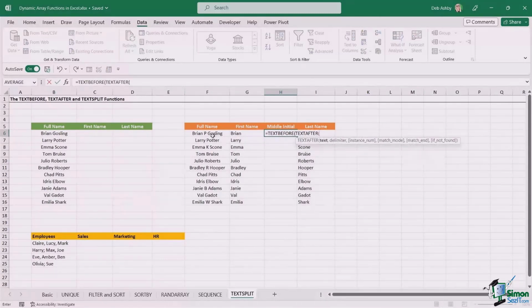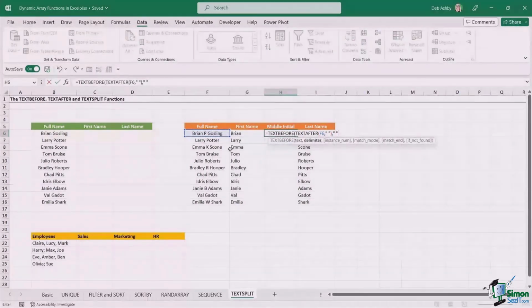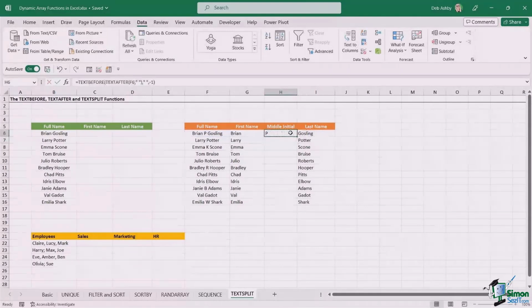And what we're going to say here is we want our text, which is cell F3. We want our delimiter, which is a space. And then we're back into our text before. Again, we want to specify our space delimiter. And we're going to say -1. Have I got that the right way around? I'm not sure. I think I have. And let's double click to copy down.